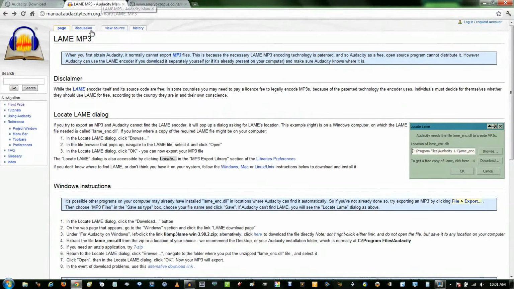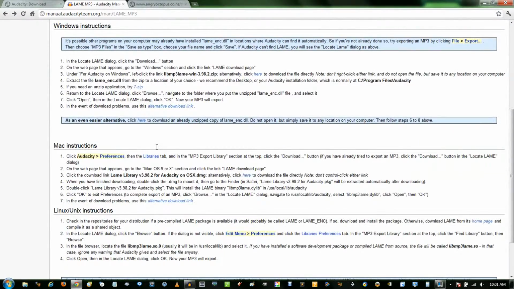Another thing you might want is the lame MP3 encoder, so you can save MP3s. Instructions for how to download that here.